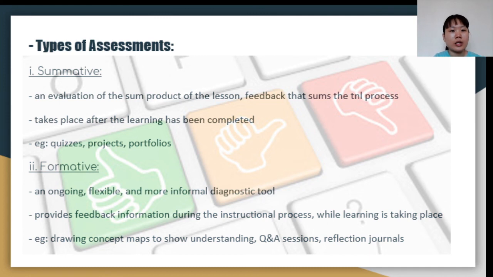So I talked about assessment before that. There are two types of assessment. Assessment is very important for teachers to know whether the student understands the topic or not. There are two types of assessment. The first one is summative assessment.